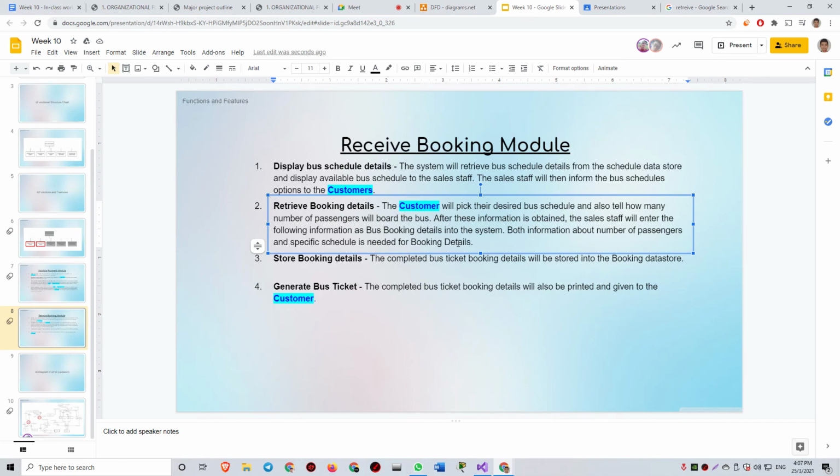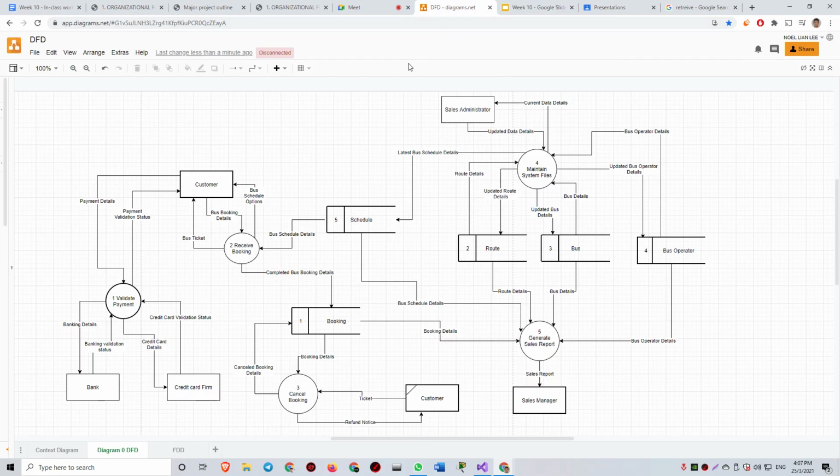There's another booking detail. Both information about number of passengers and specific schedule is needed. What is the original name for the function 2 just now, before you change it to retrieve? Yeah, I think that's the original, because there's another one, generate ticket here, but we instead combine it inside into receive booking process.